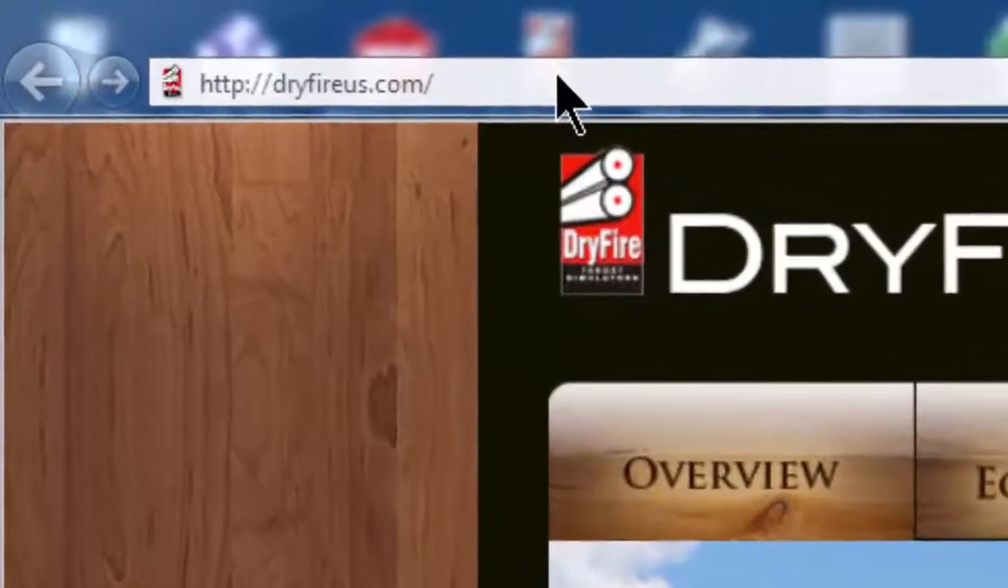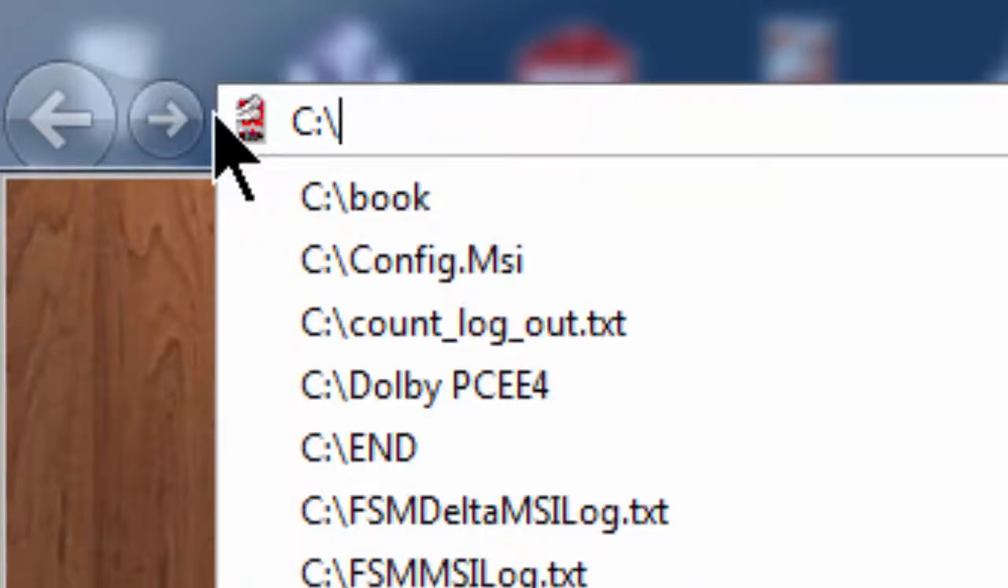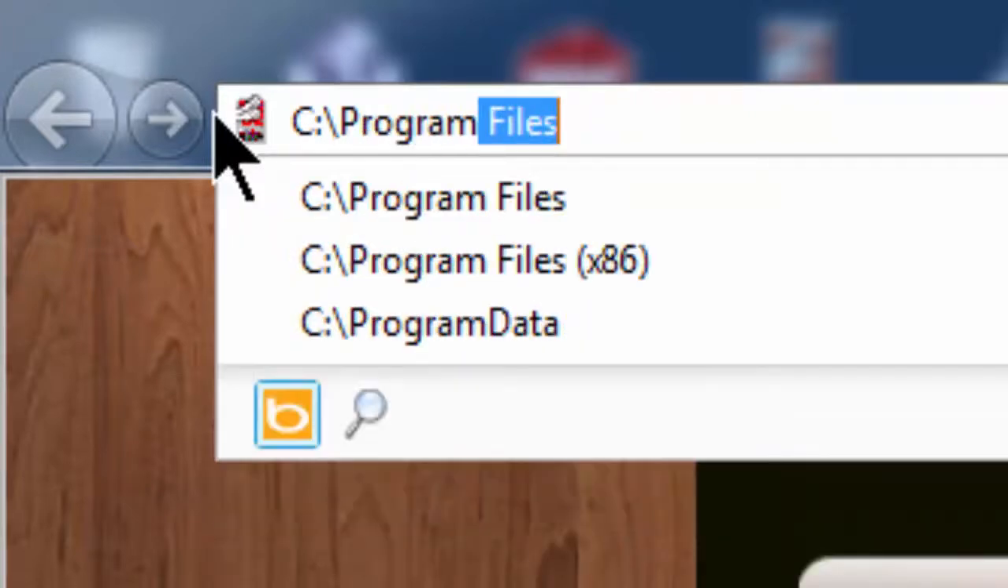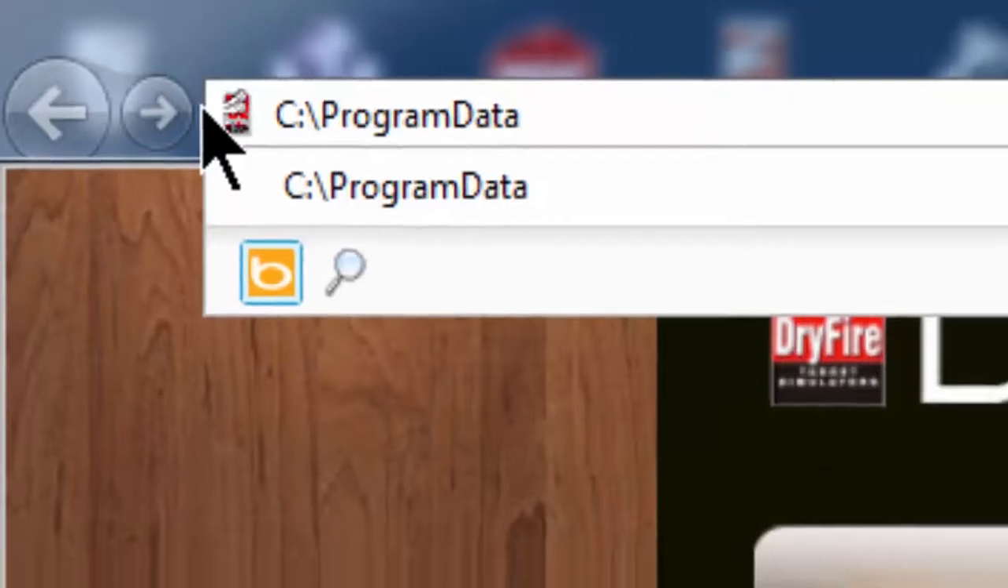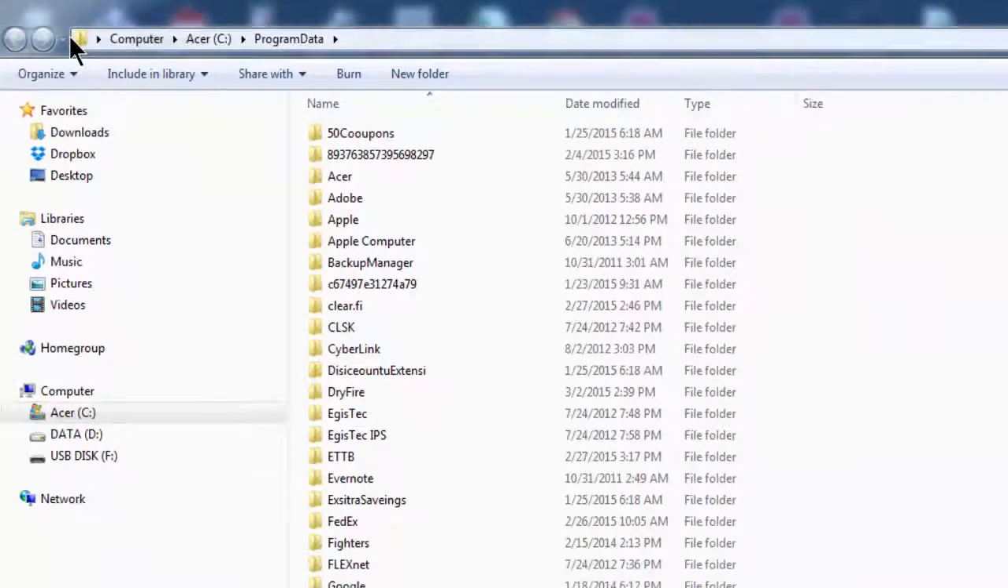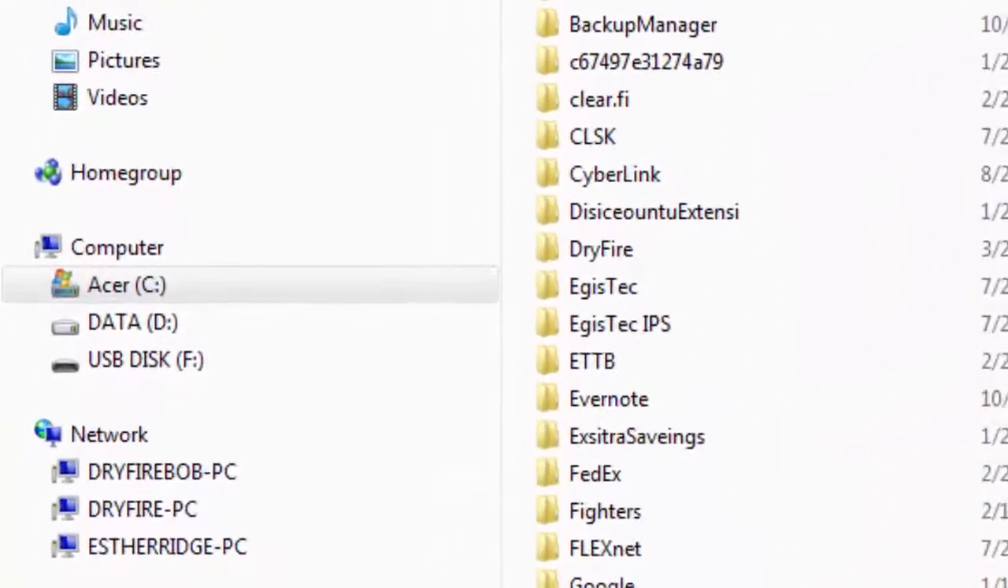And I'm going to go up to the address bar, and I'm going to highlight that, and I'm going to type in C:/program data. And when I have that in, I'm going to hit enter. That takes me into my program data folder, and in there I will find the dry-fire folder that I want to make a copy of.